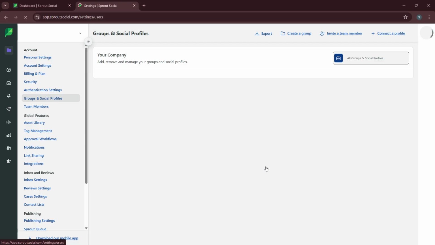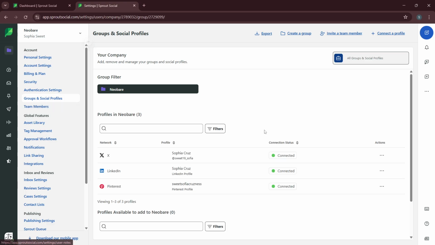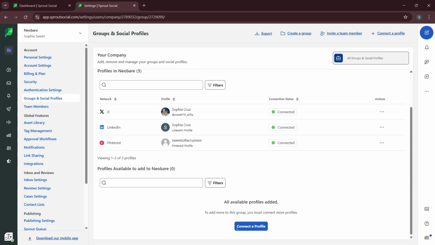Next, you'll be asked to choose a group. In Sprout, groups are containers that help you organize profiles by team, brand, or region. Select the group where you want your TikTok profile to live. Choosing the right group now saves time later, because permissions, publishing workflows, and reporting often follow the group you assign.